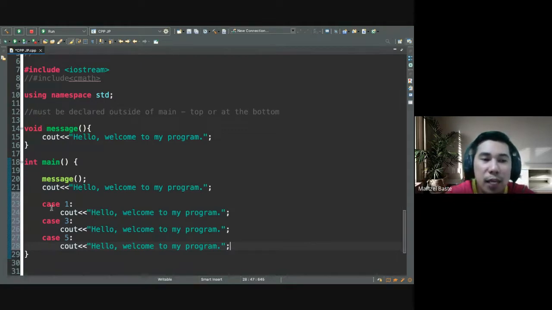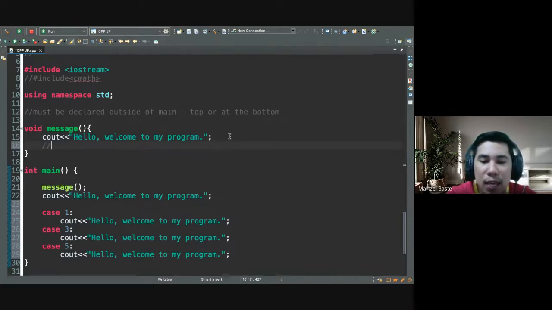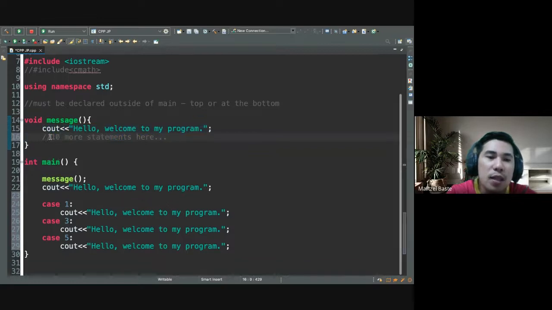Now, that is still manageable because it's only one line of statement. Okay, no problem. But what if this would require you 3 or 10 statements, just as an example, 10 more statements here? Of course, you'd need to retype it again and again and again in every case. Instead of doing that, you'll just use the function.